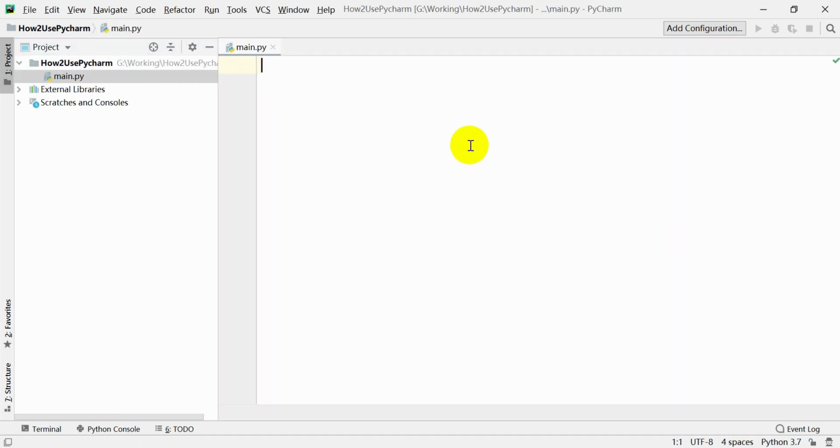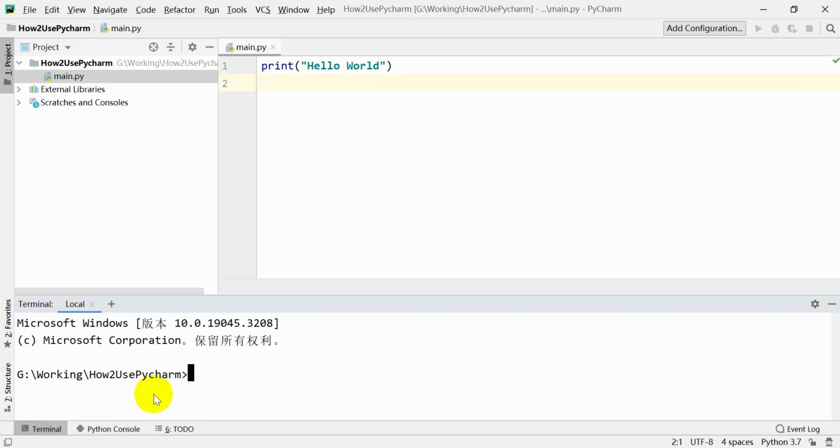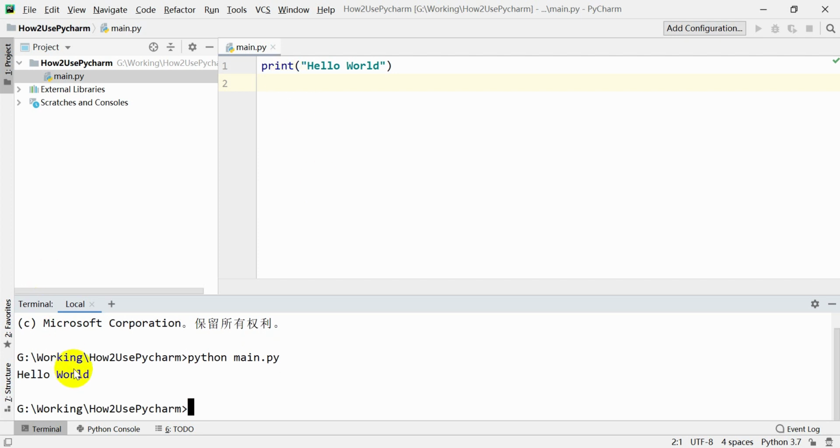We can write, let's say, print hello world. Now, in order to run this, we have a few different ways. We can click the terminal down here, and this will pop up. We can write python and then the name of this, main.py, and hello world is printed here. So this is one way using the terminal.